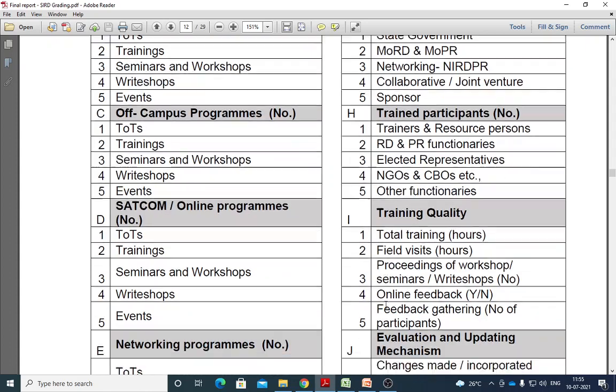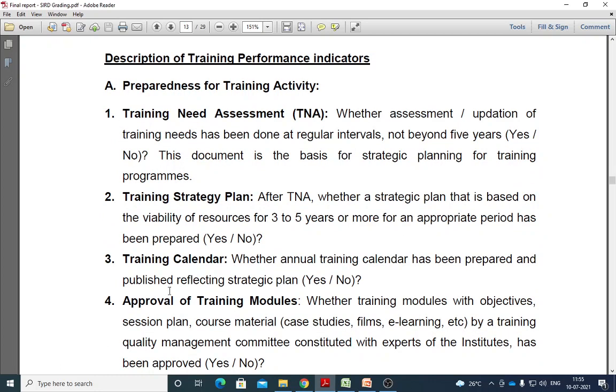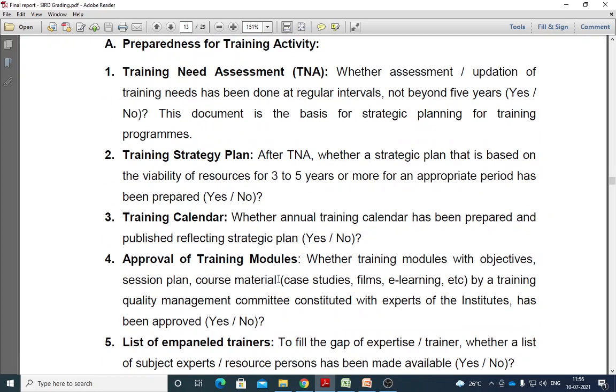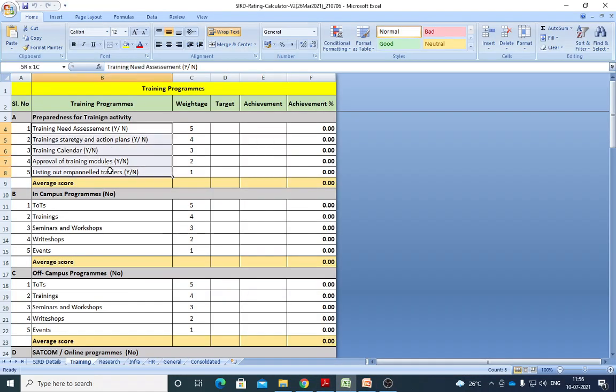So I will take you straight away to the first one. The first one is training need analysis, training strategy plan, training calendar, approval of training modules, list of empanelled trainers. The same is assigned here in serial number A, preparedness for training activity. Generally we do these things in the very first training program, maybe during the April month. We used to do all these things. Of course, TNA we do very early.